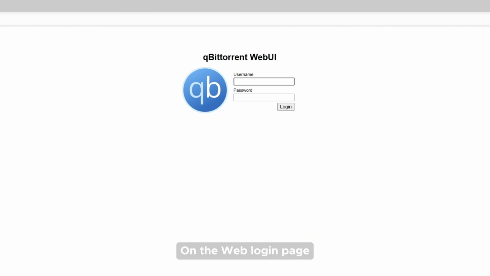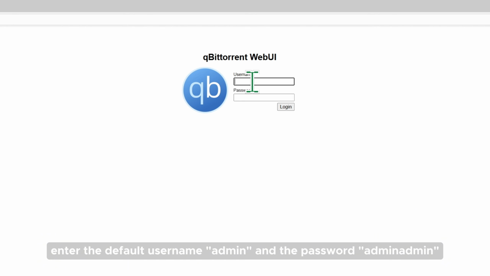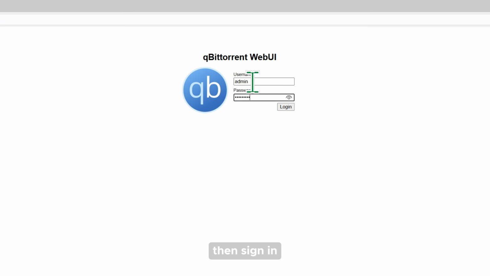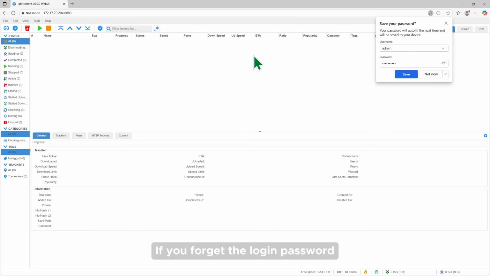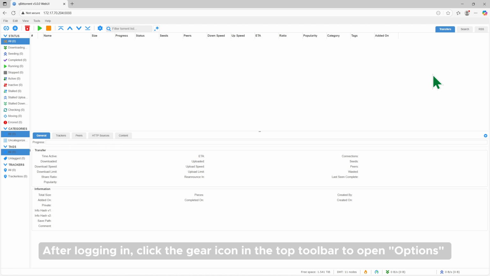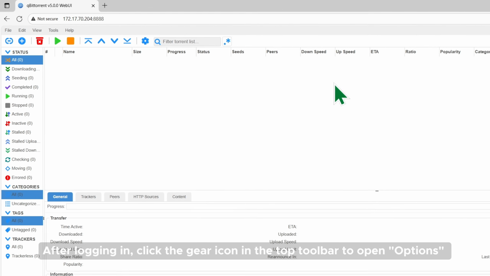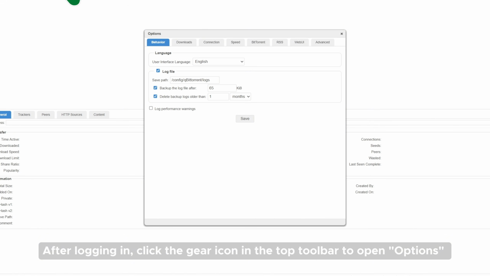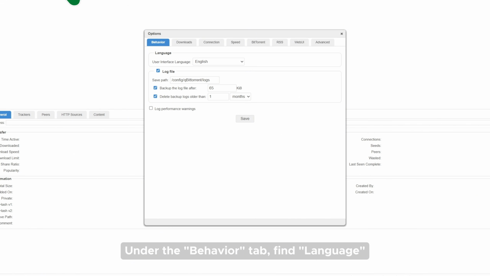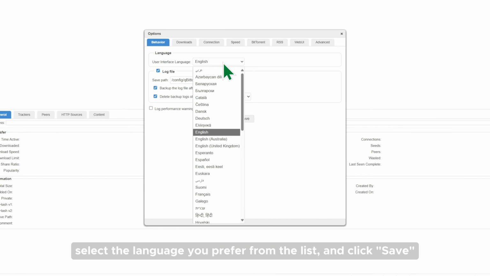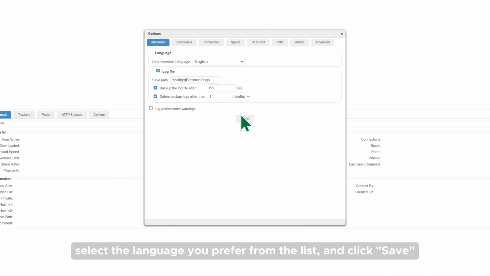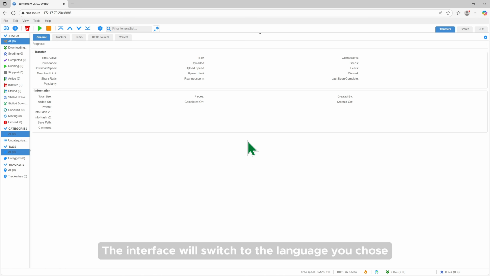On the web login page, enter the default username admin and the password admin, then sign in. If you forget the login password, you'll need to reinstall the qBittorrent application. After logging in, click the gear icon in the top toolbar to open Options under the Behavior tab, find Language, select the language you prefer from the list, and click Save. The interface will switch to the language you chose, making the following steps easier to follow.